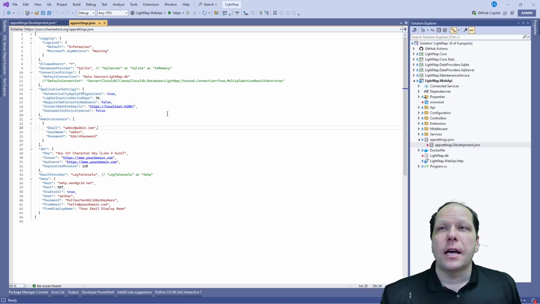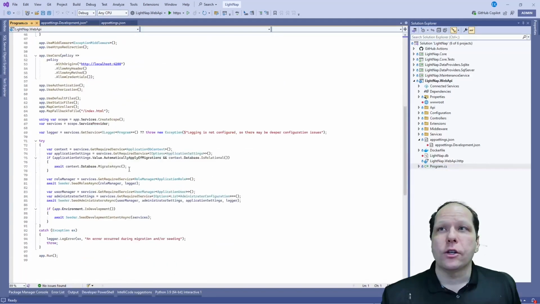So anyway, the first thing we talked about were the application settings. And the application settings are a miscellaneous bag of details that associate with your app. So the first one here is automatically apply EF migrations. This says that when the application loads, do you want it to go ahead and try to apply migrations if there happen to be any available?